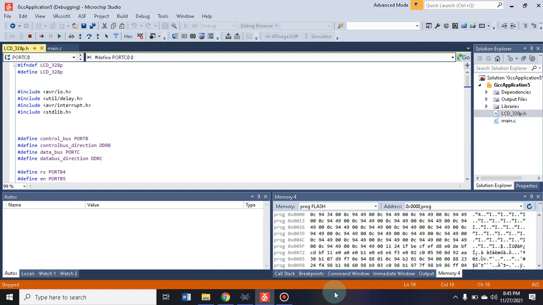Roll number 191016. This was task 1 of lab number 5, timers and counters. In this, we have to display the value of overflow and TC and T on the LCD.